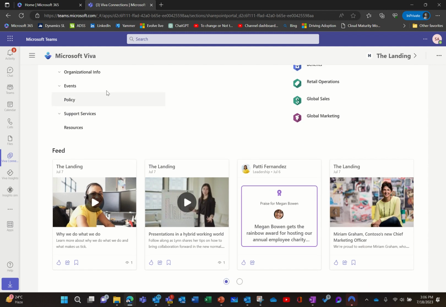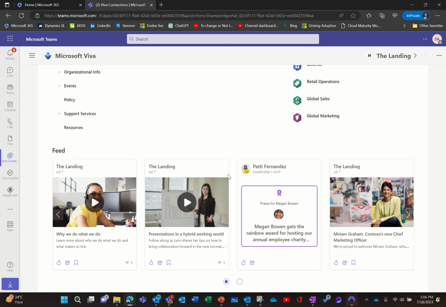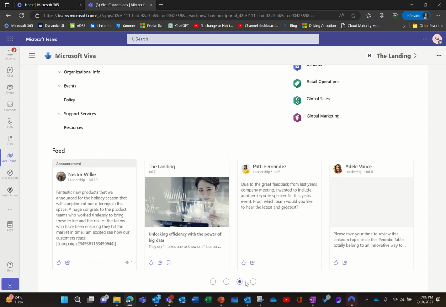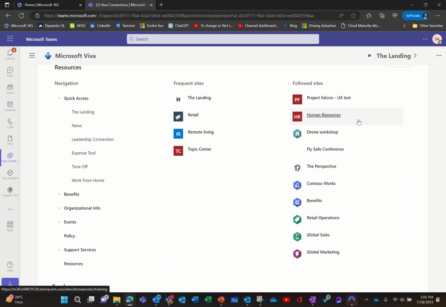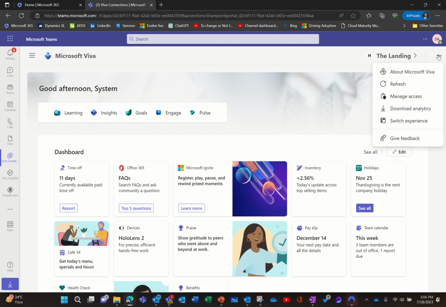Same thing for the feed, I can edit. No, I cannot edit the feed. So there's another thing here to navigate in the feed, I guess. Yeah, a lot of feeds, a lot of news. Okay, so if the users would rather have that, you can go there. Also, you can click on the landing page here and you will land on the previous landing page for Viva Connections. And you can change a little thing here.